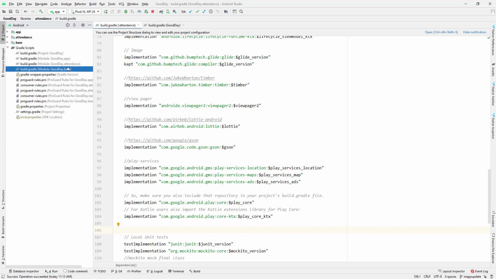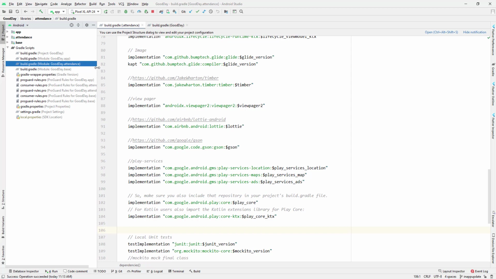So if we go to the attendance module, this is a multi-module application, and this is also an attendance application for Android as well as for iOS using a web view.